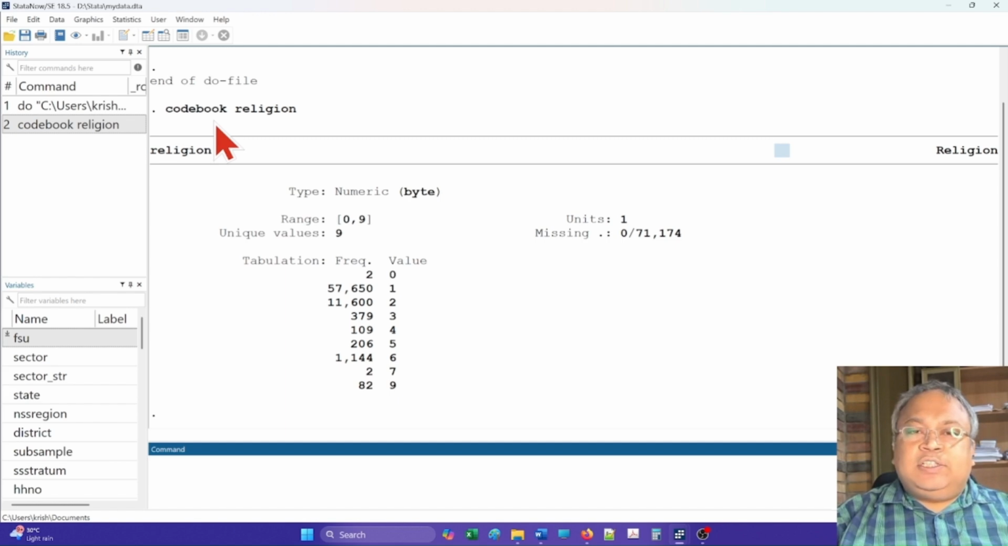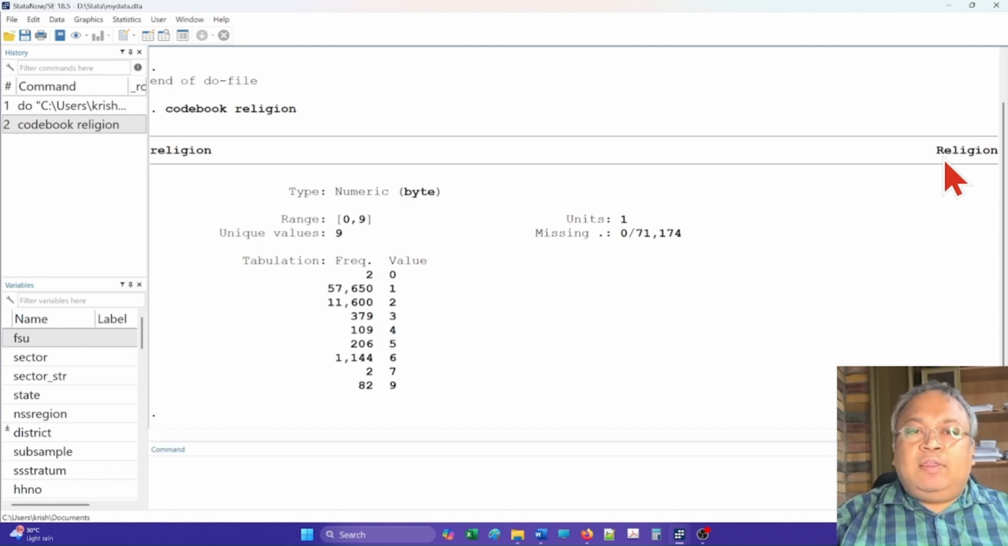If we look at the results pane, we see that the command line is codebook space religion. This is the exact command that we have to type if we were typing these commands in the do file on our own. Now let's look at the output. The left-hand top side of the output gives us the name of the variable, which is the word religion starting with a small r. But on the right-hand side of this output, we have another word, Religion, starting with the capital letter R. This is the variable label.